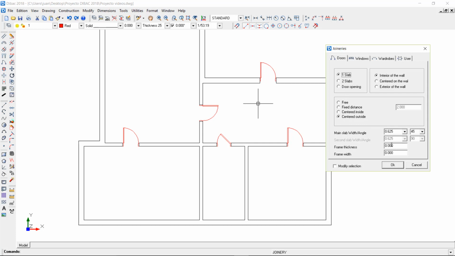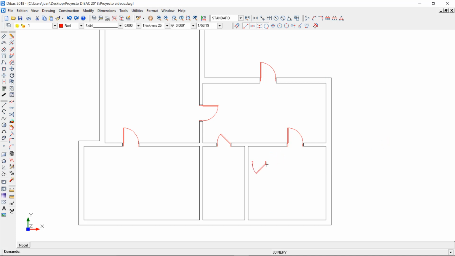Then we have frame thickness. This option refers to the frame dimension perpendicular to the wall. In this box, you will be able to define the frame thickness in meters. The default dimension is 0.00, which makes the program automatically draw frames at 15 centimeters, or any wall thicker than 15 centimeters. When the wall is narrower than 50 centimeters, the program adapts the frame to the wall thickness.